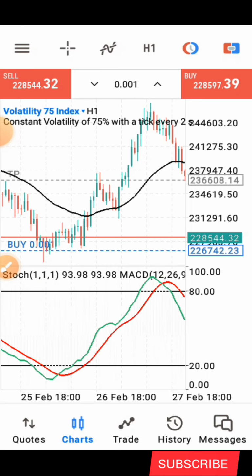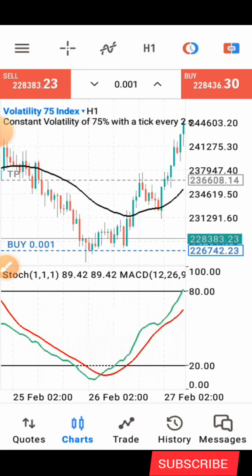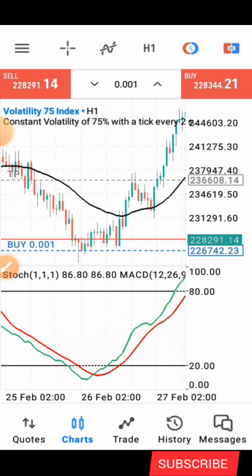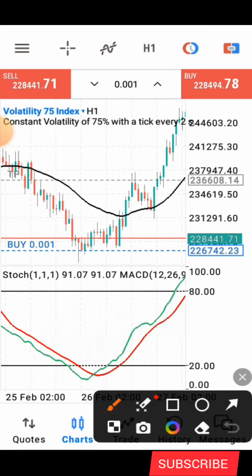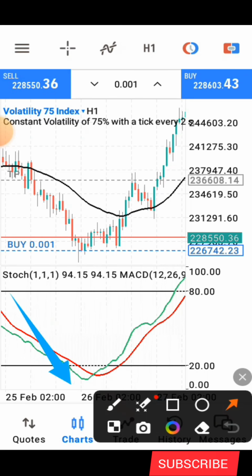You are going to have a screen like this when you are done. Now this is how the strategy works. It's a scalping strategy which you can use on V75 and any other volatility index. First of all, you are going to allow the red and the green moving average to get to the 20 level here.